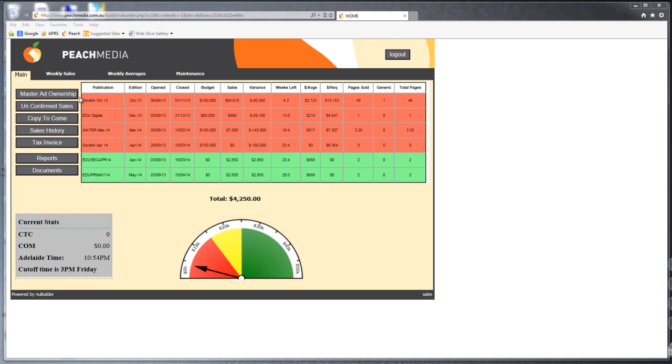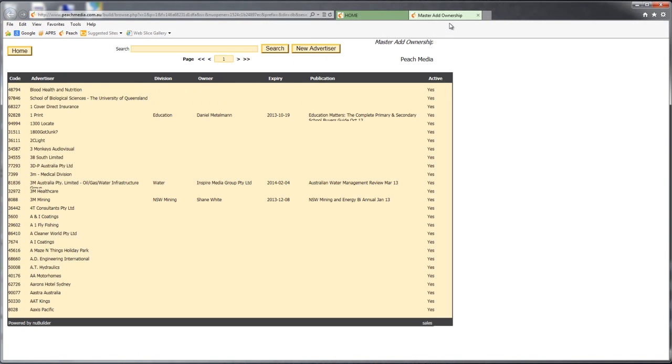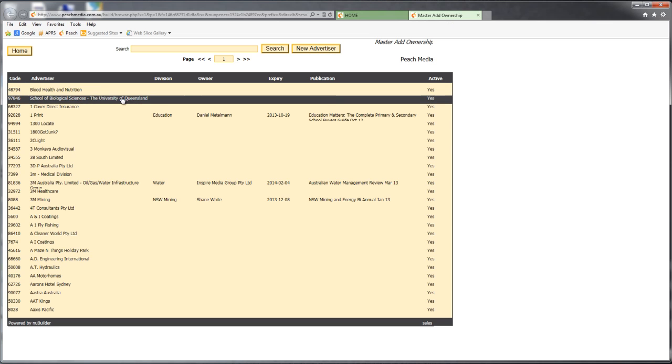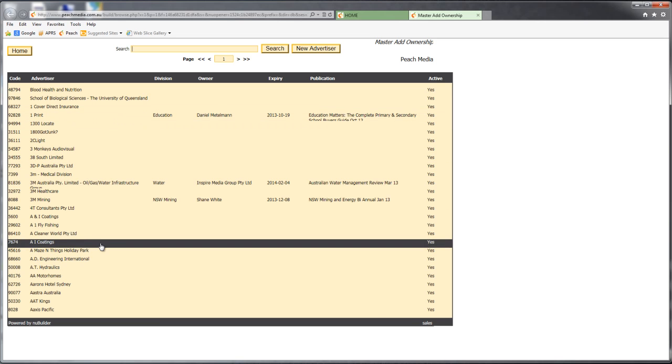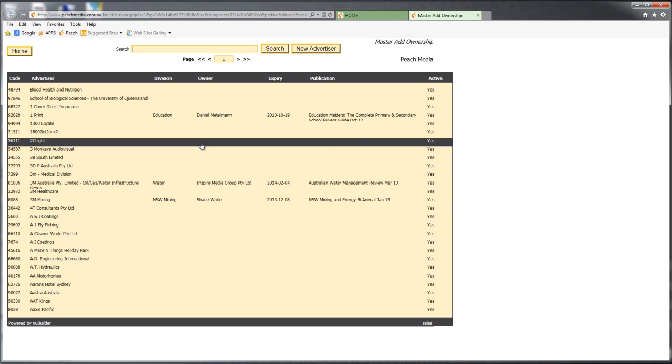So I'm going to click on it and we'll go into a bit more detail. Obviously we just click right there and it will bring up the Master at Ownership. Inside here is every single customer that has ever sold into a magazine for Peach Media. So it's quite an extensive database.